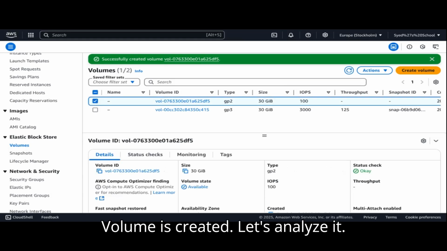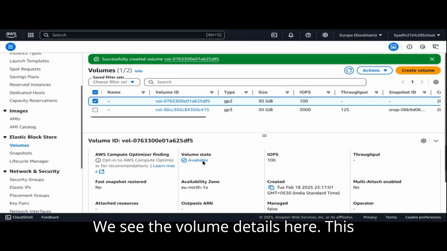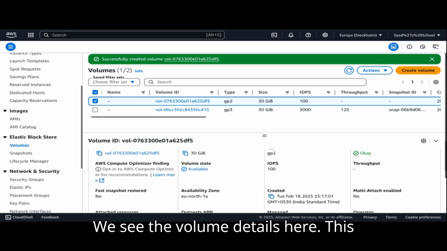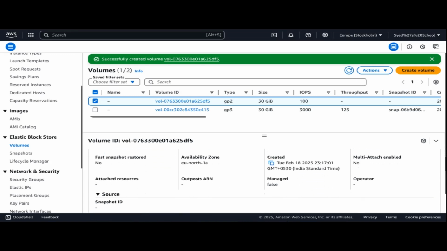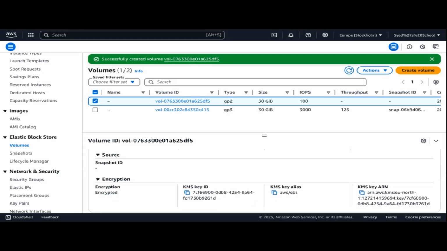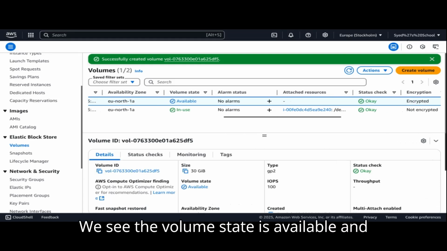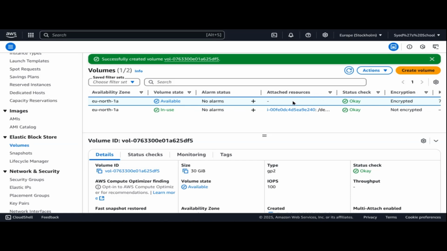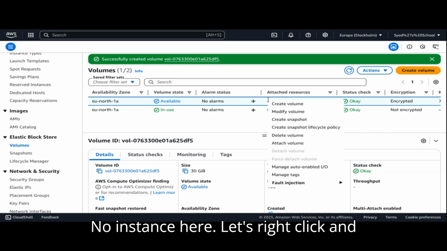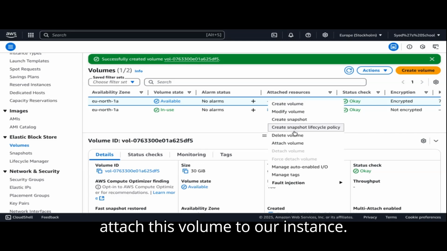Volume is created. Let's analyze it. We see the volume details here. This volume is not attached to instance and is encrypted. We see the volume state is available and not in use, which means that it is not attached to instance. No instance here. Let's right-click and attach this volume to our instance.